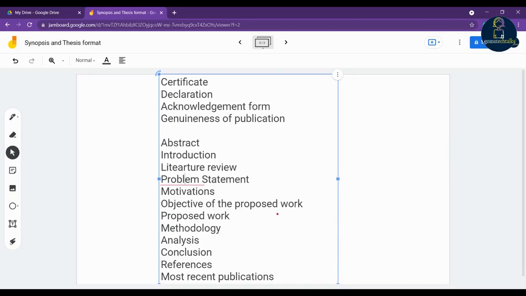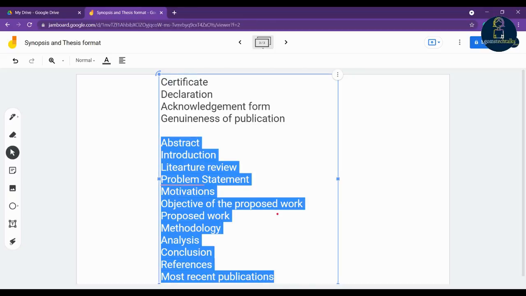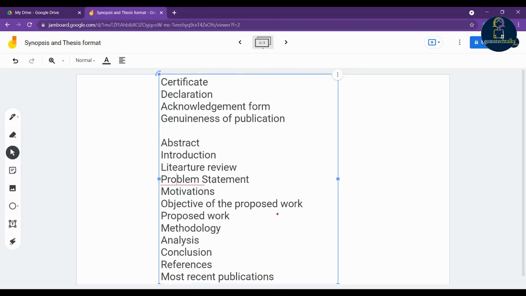Okay, so what should you do? See all this content, from the abstract to the most recent publications, should not exceed 7 to 10 pages, because, ask your university, a few universities will accept only 10 to 15 pages of synopsis. Fine, that is the overview of your thesis. So make sure that you do not write more than this. Okay, be sure of this.